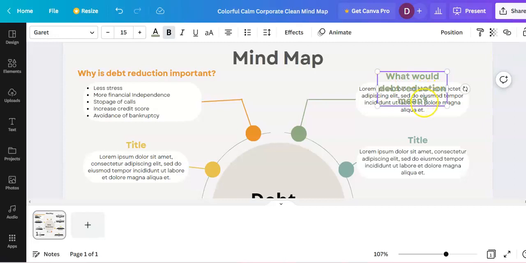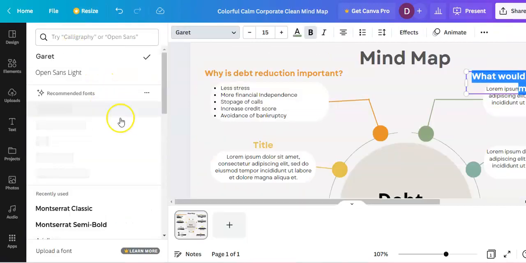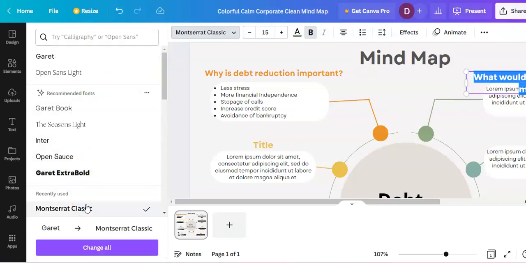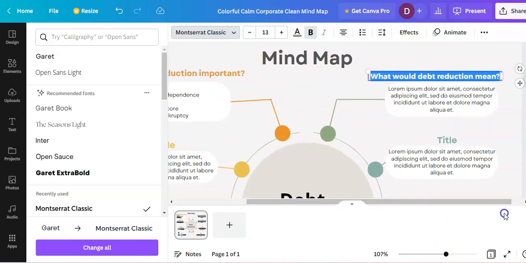So we've gone ahead and typed in what would debt reduction mean for Sally, or her quality of life, which we established when we went through the exercise. And again, you would type it in the title here. You can drag it over. You can change the font to match the other font that you have. And then you just kind of adjust it this way. And then you can also adjust the sizing of it and drag and drop. So it's really easy using this Canva template.